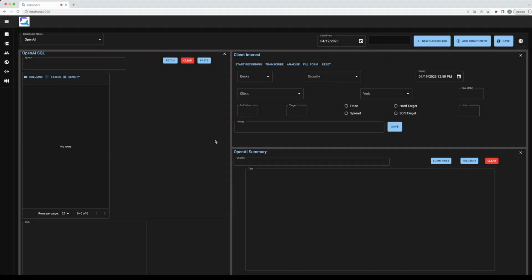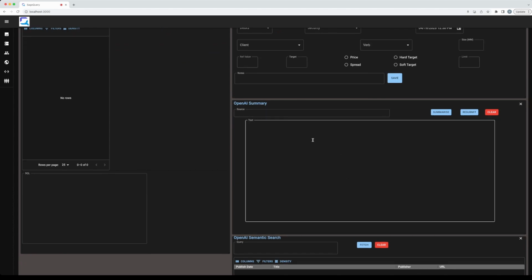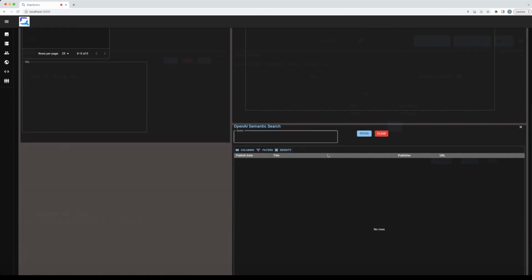So we are going to explore a few use cases using OpenAI's APIs. We're going to start with some voice transcription and insertion into a form, then some natural language database querying, then some text summarization, and then finally, what I think is potentially the most exciting application, text embedding and semantic search.